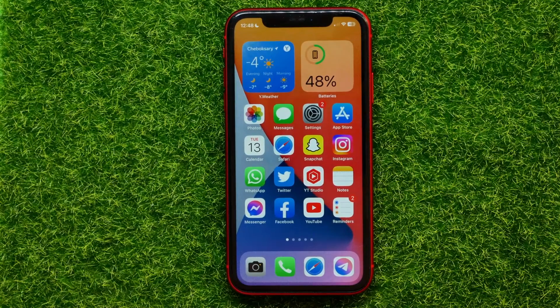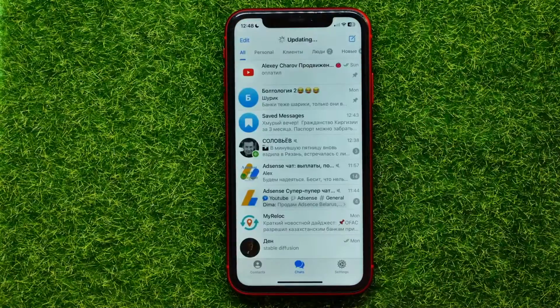So let's begin, and first open up Telegram app. On Telegram you can save any message, you can actually forward them to saved messages, and then you can easily find all saved messages at the same place. Let me show you how it looks.